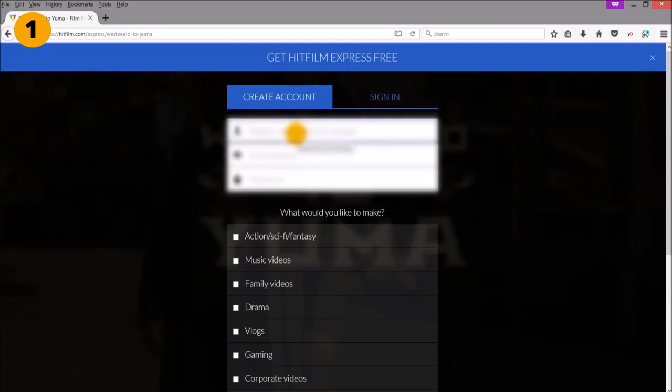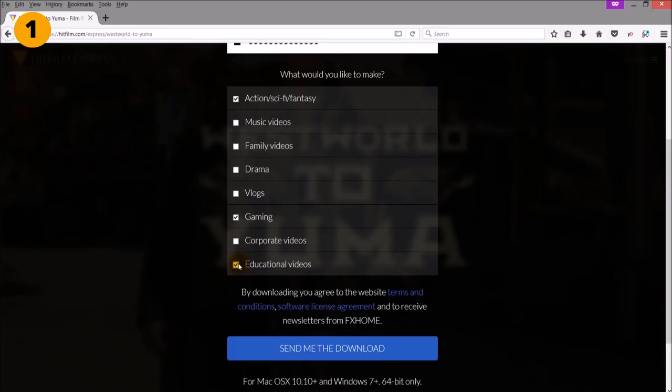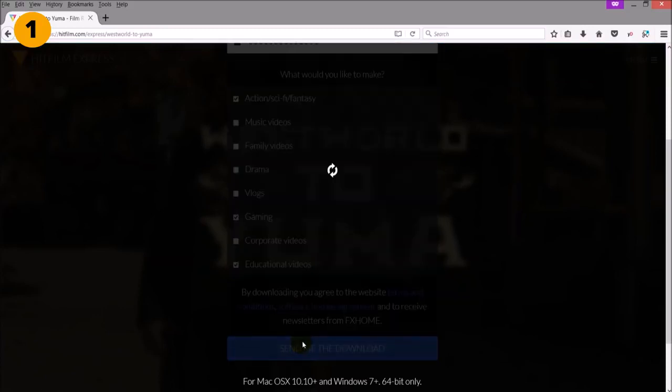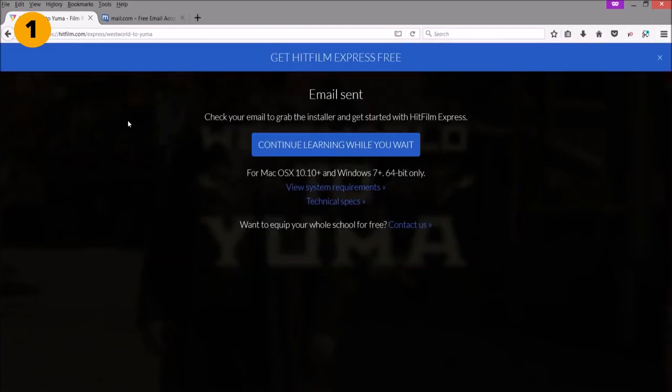Next, they're going to ask you to create a free account on the HitFilm website, so just type in a username, your email, and a password. This you're going to need in order to activate your free license in the software and then unlock all of the free features. When you're done, scroll down and click on "Send me the download."